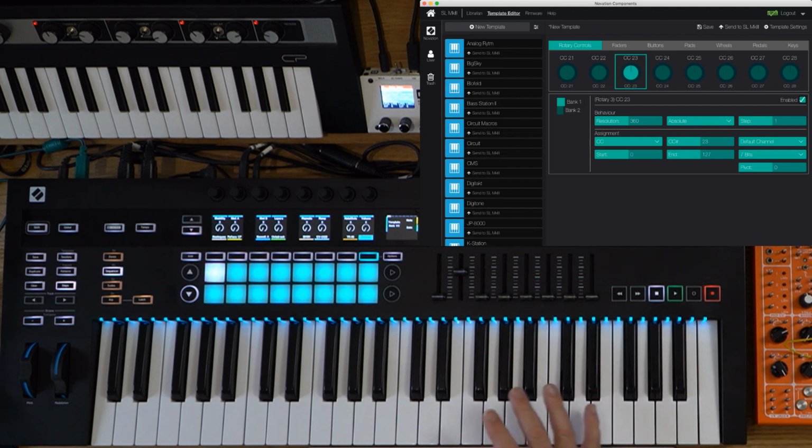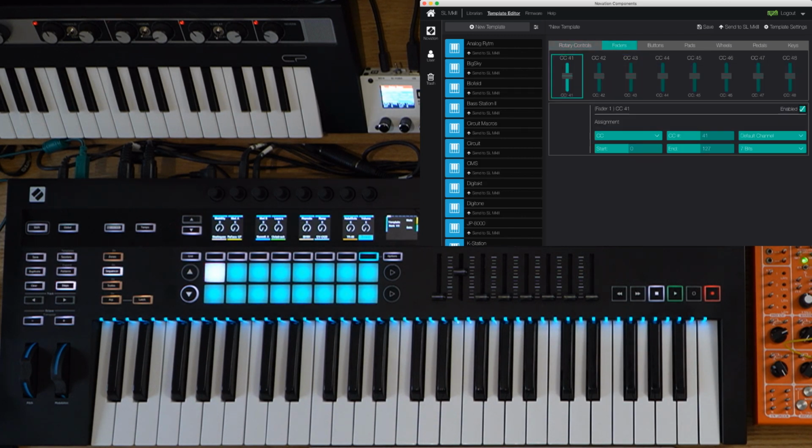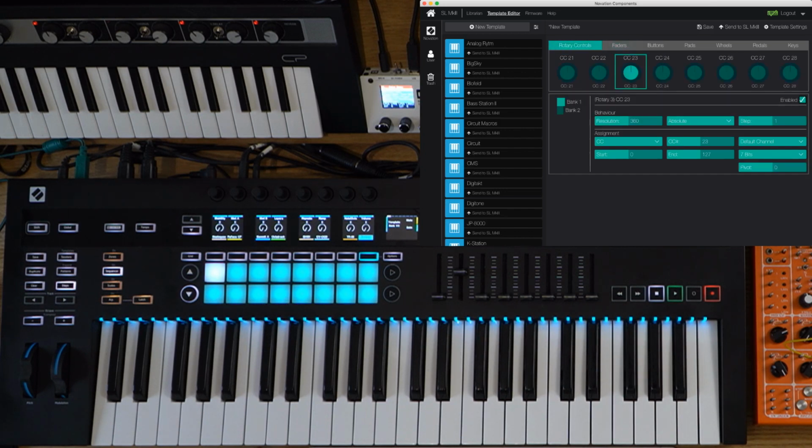Now, I'm going to create a template that allows me to get some control into the Pulsar 23. And basically what I'm going to do is mirror the rotary controls and the fader controls. So I'm going to set them up to be identical. So I'm going to go to rotary controls first. Let's go to this first one.